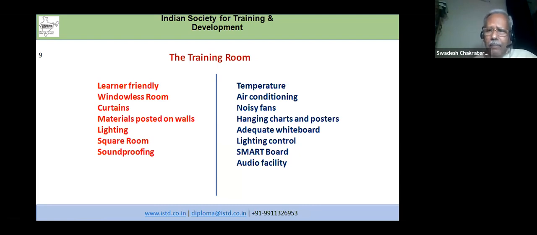The room desirably should be windowless, in the sense that there should not be distraction from looking outside. It's better if it is a windowless room. And if at all there is a window, there should be curtains so that disturbance is not there. At times, to create an environment, we require certain materials to be posted on the walls, and that should be available in the room. There are various quotations, maybe various data, that can be posted on the walls to create an atmosphere related to the training subject and that particular training.